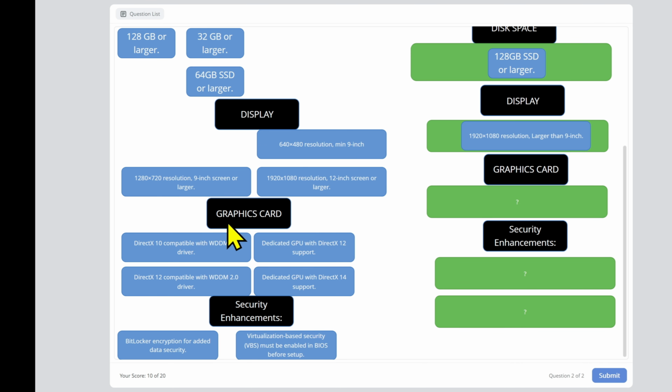Moving on to the graphics card. So we have again the same options: DirectX 10 compatible with WDDM 1, DirectX 12 compatible with WDDM 2 driver. So this one was for the minimum requirements, DirectX 12 compatible with the WDDM 2.x driver. The recommended one is not going to be this one, it's going to be something better than this. And what is better? It will be a dedicated GPU with DirectX 12 support.